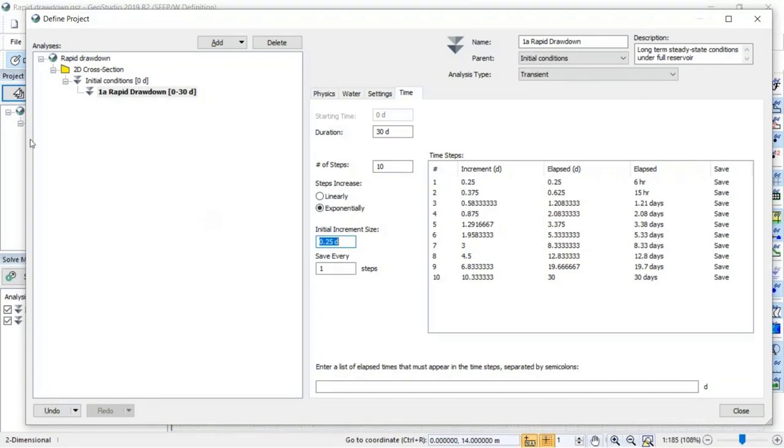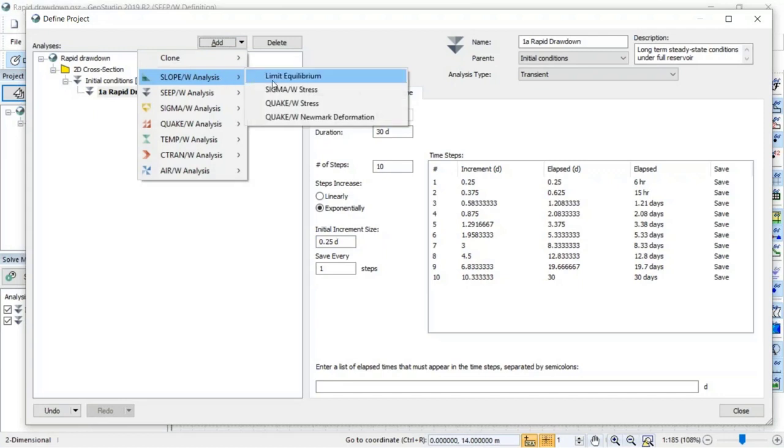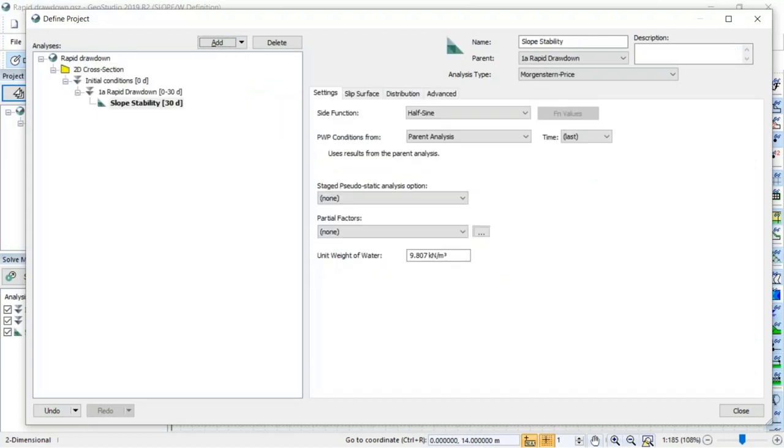In this problem, we wish to consider the stability of the dam given changing pore water pressures following drawdown. So we want to add a slope stability analysis associated with our rapid drawdown analysis. To do so, I will press the Add button, go to SLOPE/W, and select Limit Equilibrium. You will see that the slope stability analysis appears under our rapid drawdown analysis. That was because we had selected the rapid drawdown analysis when creating this new slope stability analysis. I will rename the slope stability analysis 1B Slope Stability to differentiate it from the other case that we will also create in our project file.